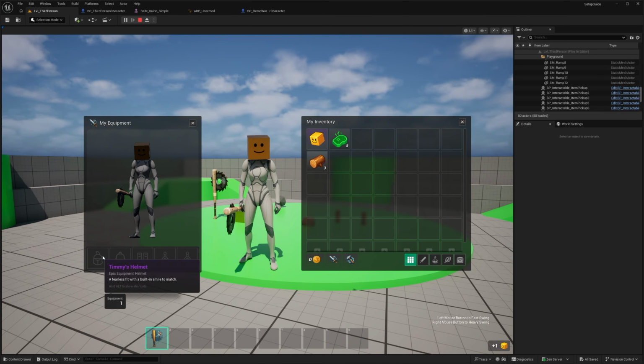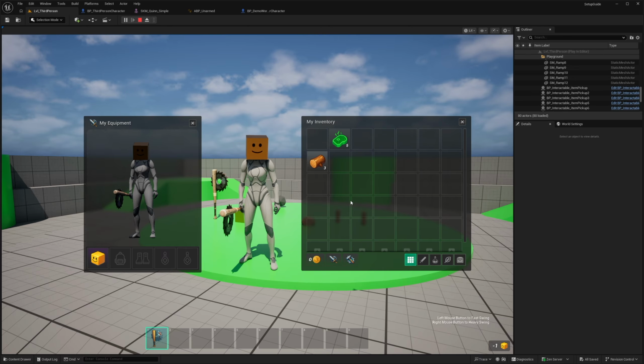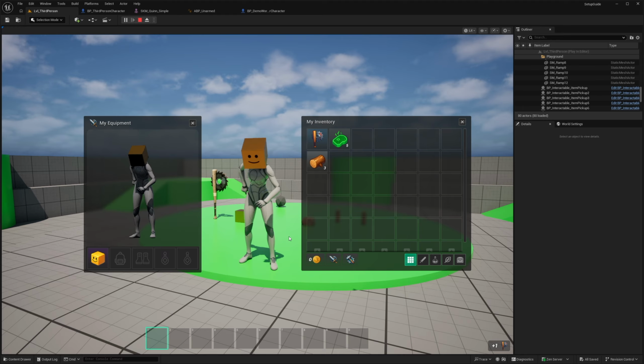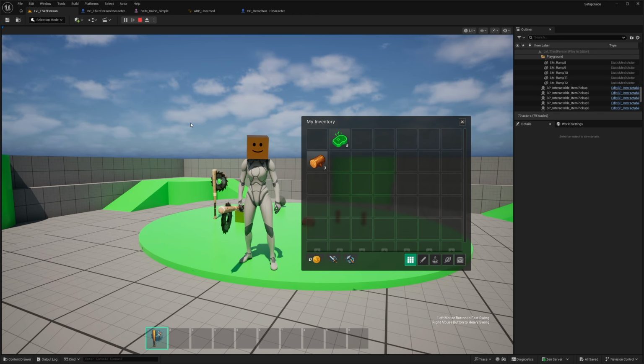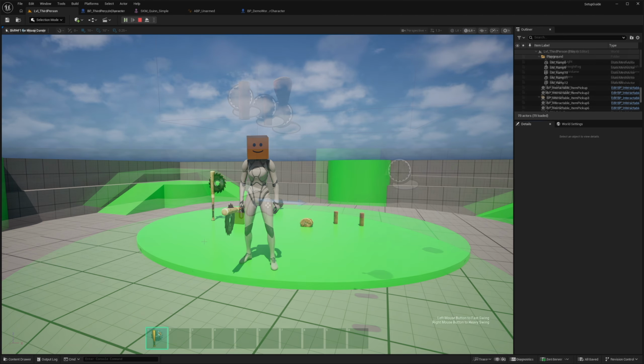Hello world, Dinomega here. In this video, I will walk you through how to set up a pawn to use the equipment system that comes with my Unreal Engine inventory system. We are going to use Quinn, the default pawn in the third-person project template. You can follow along with Quinn, or you can use your own pawn instead.